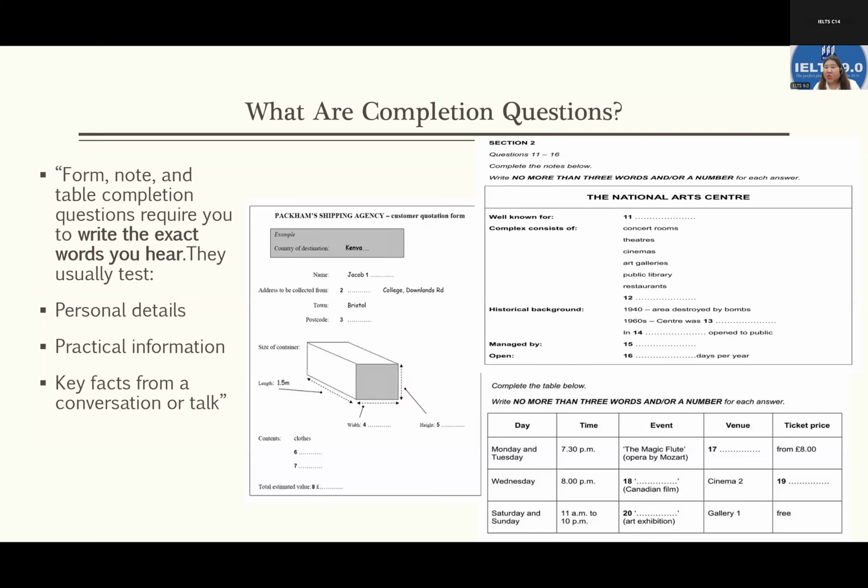Another helpful feature of these questions is that the answers appear in the same order as the audio. This means that the first blank corresponds to the first piece of relevant information you hear, followed by the next answers in sequence. Understanding this order helps you follow the recording more easily and avoid missing important details.